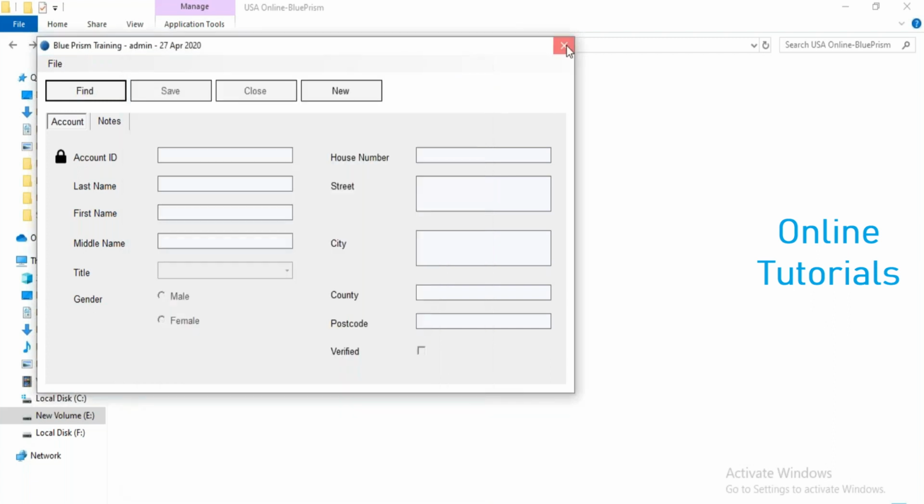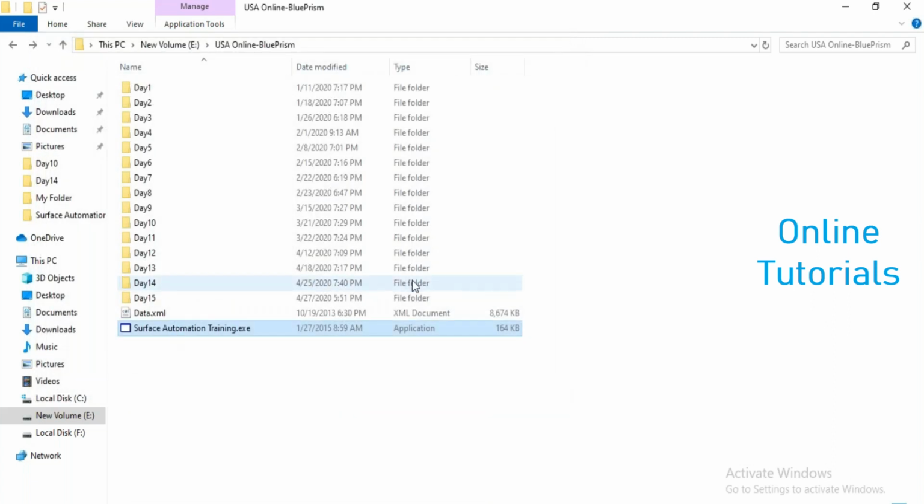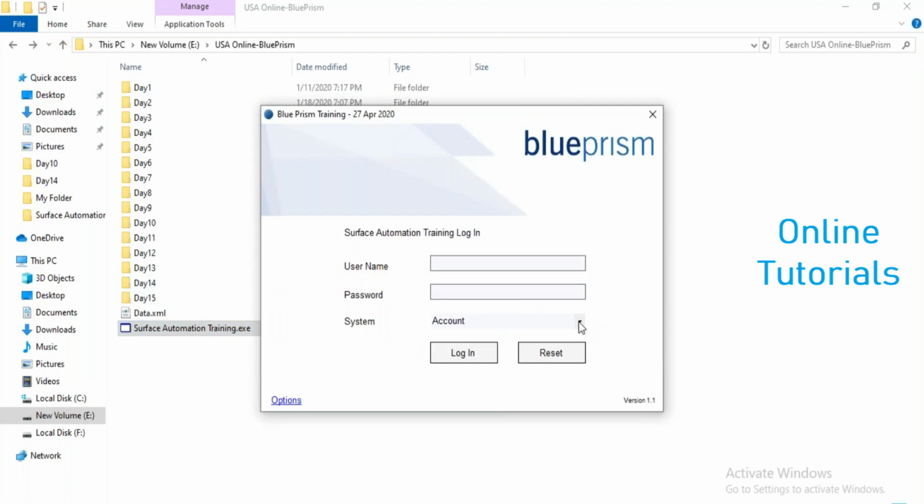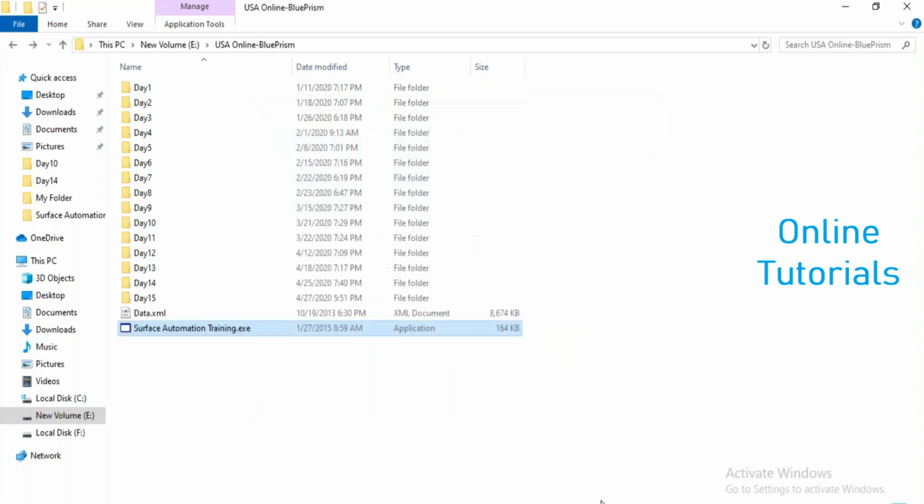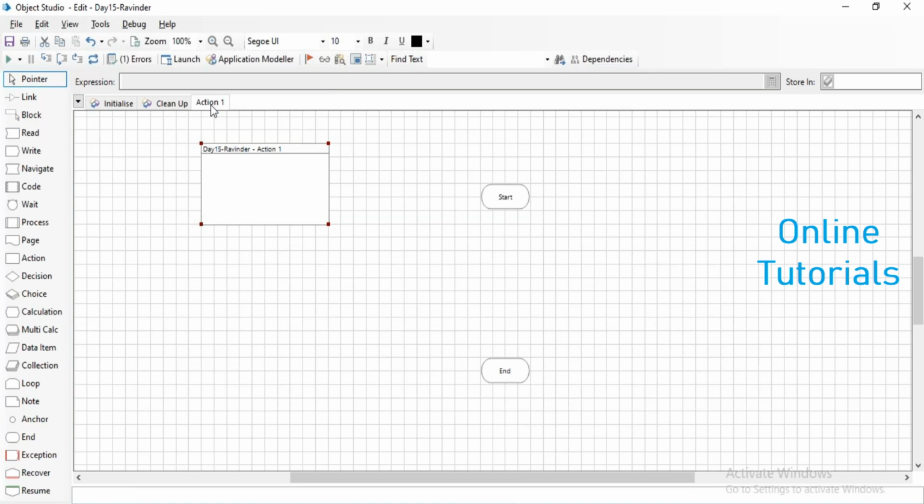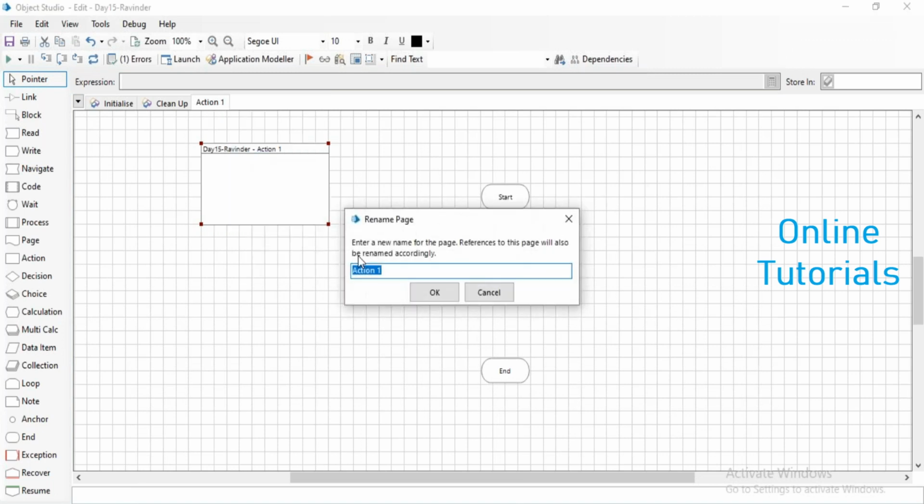But the twist is that firstly, we have to log in through account, then we have to log in through client, then we have to log in through patient. So if we have three drop down values, then we have to log in thrice over here. Let's see how we are going to perform this activity. I have just created this object. I'm going to rename this, SAT automation.